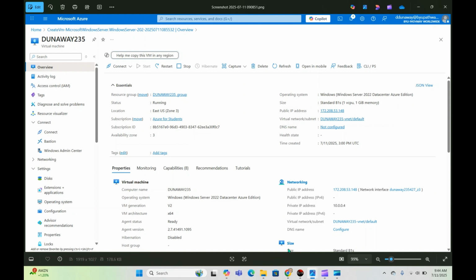And then I tried creating a virtual machine. The first time I tried it, it didn't want to be created for some reason. I had done all the basic information. I typed in Dunaway 235 as the name. I had selected all the basic things you needed. And it said that the student version was not applicable with some settings.